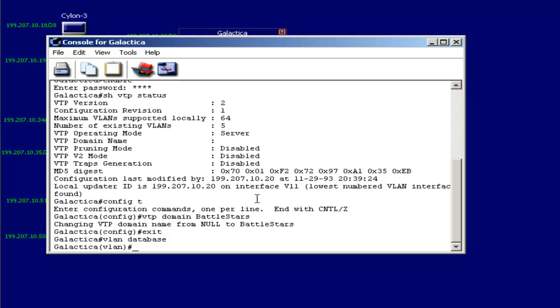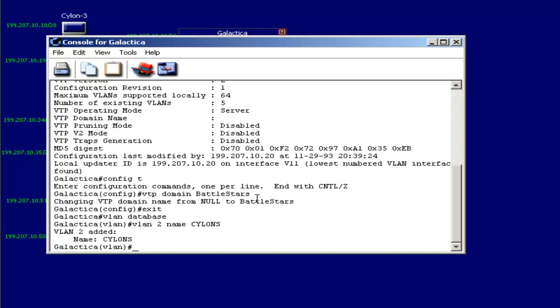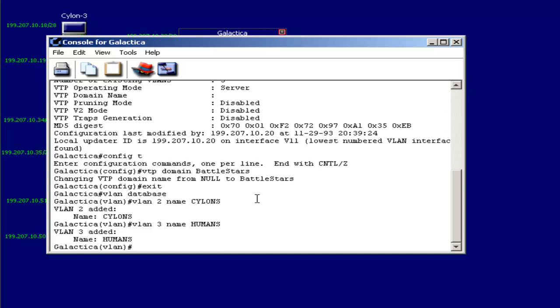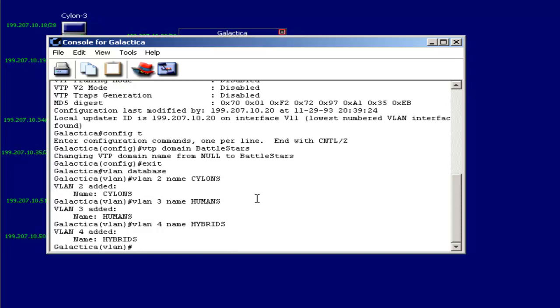And to make my VLANs, remember, I don't want to start at 1 because that's my administrative VLAN, so I'm going to start at 2. VLAN 2, name, Cylons. And now we'll do VLAN 3, name, humans. And now we'll do VLAN 4, name, hybrids. So we've created 3 VLANs now, and they have names. And now we've also set up a VTP domain in this example. And now I'm going to go ahead and exit.